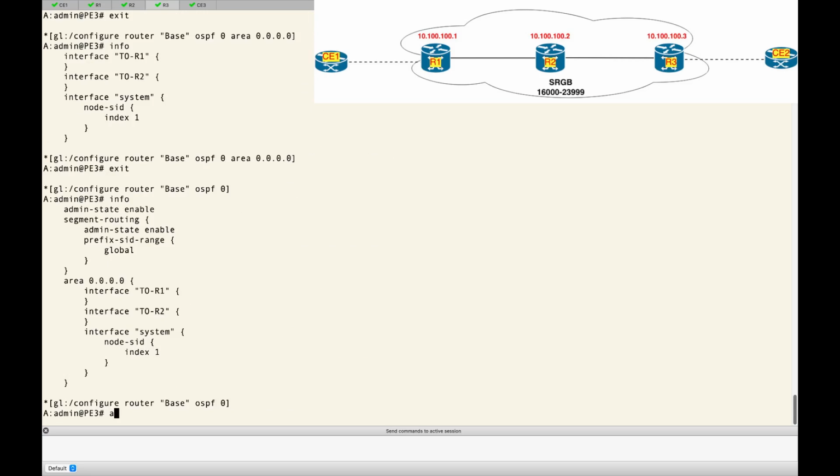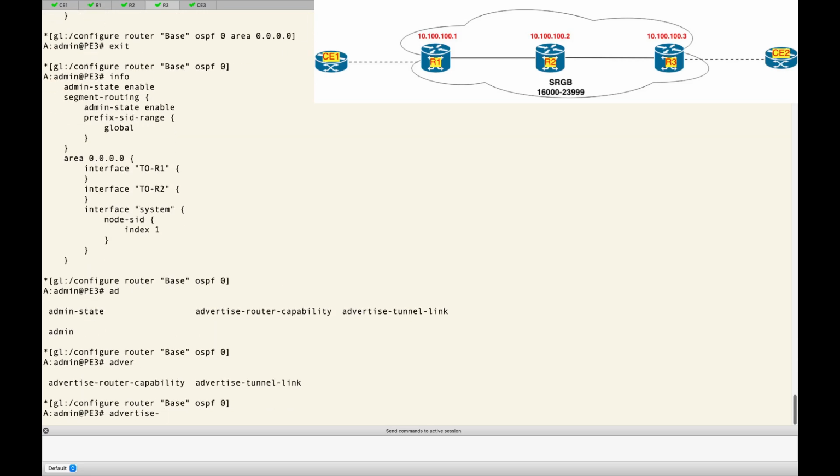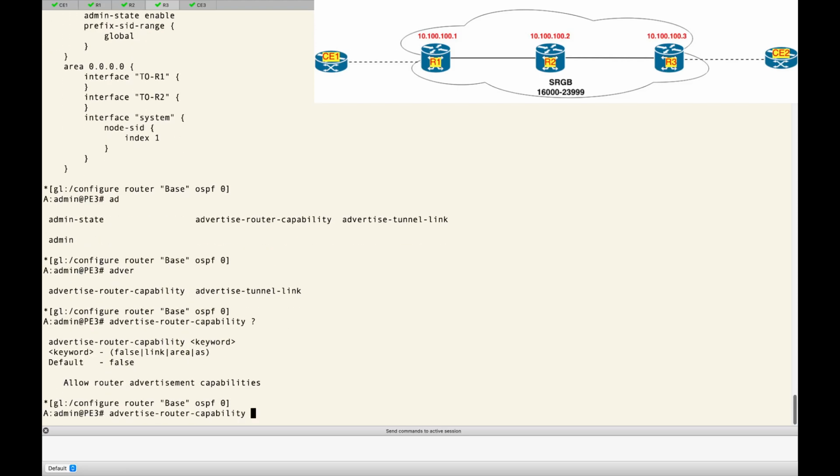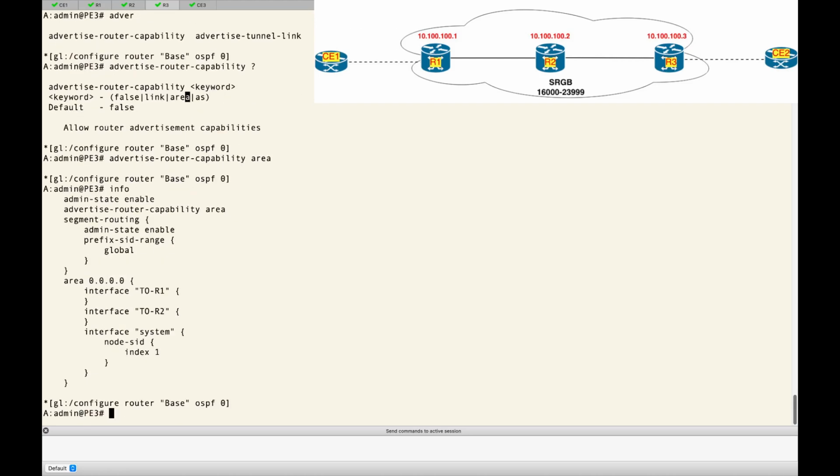And then I need to advertise these entries into the OSPF. So, advertising router capabilities. We have multiple options here: link, area, AS. So I'm configuring the area. This is the complete segment routing configuration for the OSPF: advertising router capability area, then segment routing, and then you can configure the prefix-sid range.